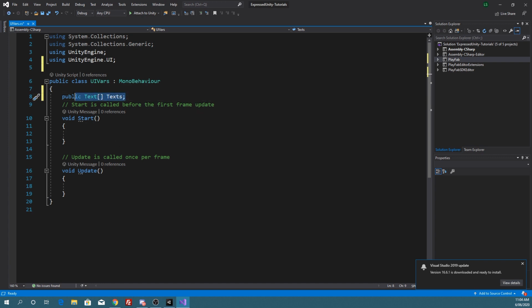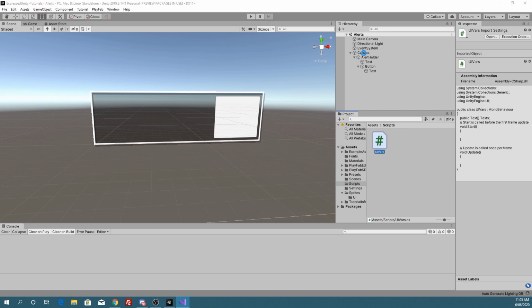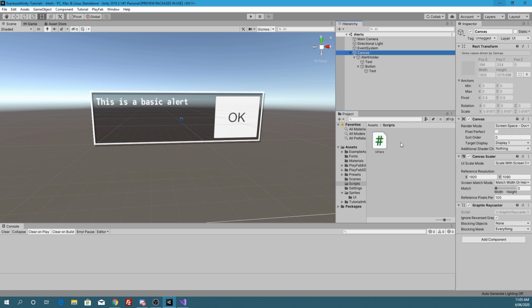But basically, if I wanted to reference buttons or input fields or anything else like that, I'd just put it in the script. And then what I would usually do is put this script inside my canvas. This is the text field we want to edit, so we just drag that inside that array. So whenever we want to reference this text field, we just find UI vars and then edit that text element.